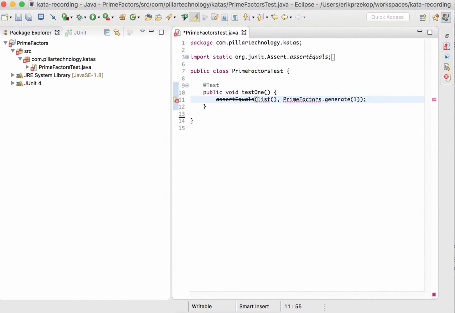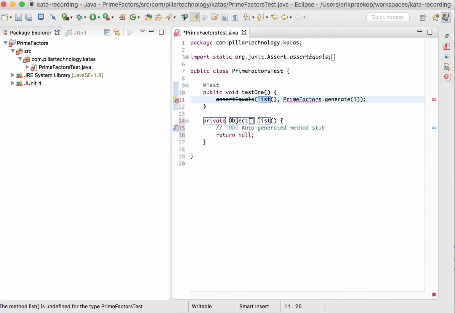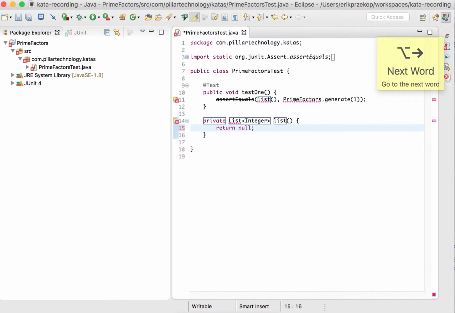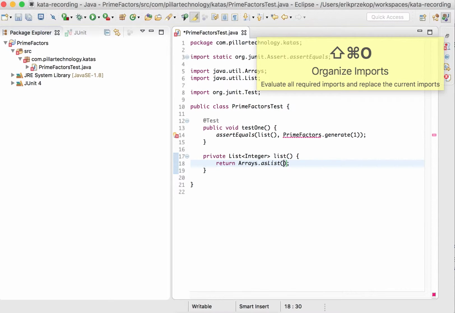Now the shortcut of interest here is command period. That will take us to the next compilation error, followed by command 1 to request a quick fix. Yes, we want to do exactly this. We want the list. This is a utility method that's going to help us with our comparisons later. So let's have this return a list of type integer. We'll delete the boilerplate comment, and we're going to have it return arrays.asList. No parameter just yet. We're going to add that in later too. Okay, Command Shift O will organize the imports and add in arrays and list, which we need.